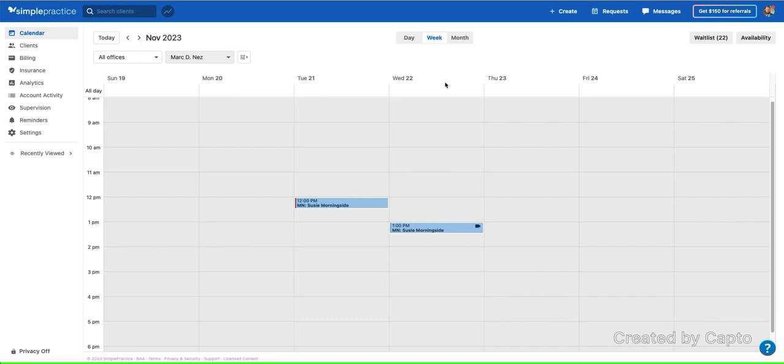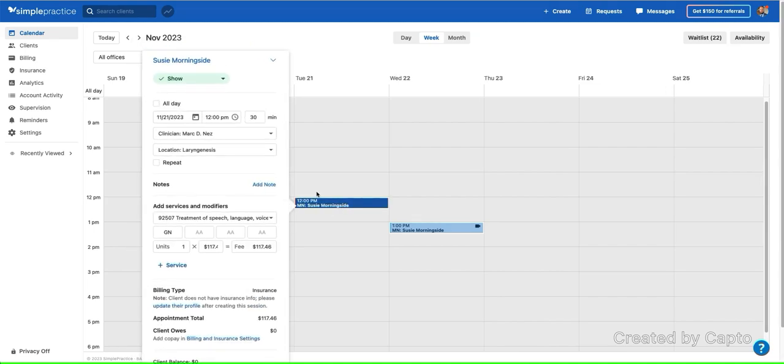The first thing that you want to do, after you log into Simple Practice, is you'll be able to see your calendar right here. And on your calendar, you'll see all your clients. When you click on it, you'll be able to see a little pop-out window that gives you some basic information about your client and their appointment. After that, go ahead and click on the little blue link of your client's name.